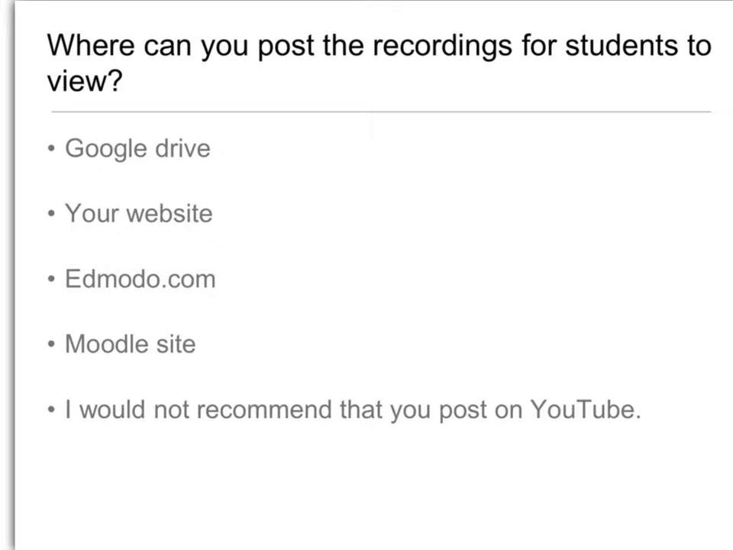Where can you post recordings for students to view? Well, you can put them on Google Drive. If you've never used Google Drive, it's like a Dropbox, but it has a large capacity for holding videos. Because if you put a lot of videos in your Dropbox, you're likely to fill it up quickly.